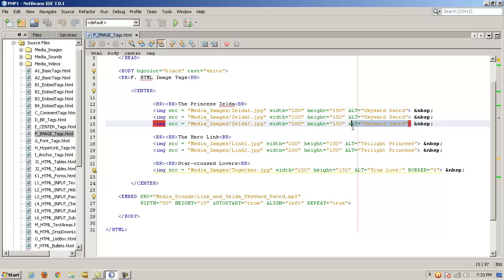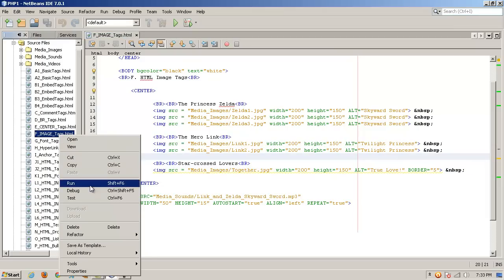Or if for some reason people had images turned off and they were text-only browsing, then they would simply see Skyward Sword. In this example here, we're placing a border around the image by setting border equals 5. So let's see how that looks.